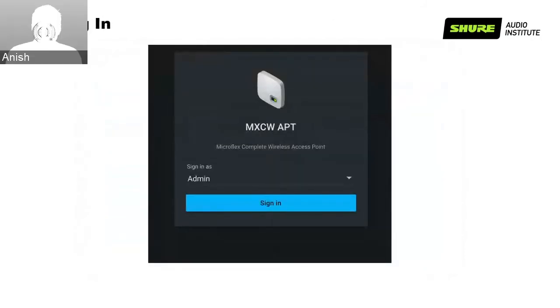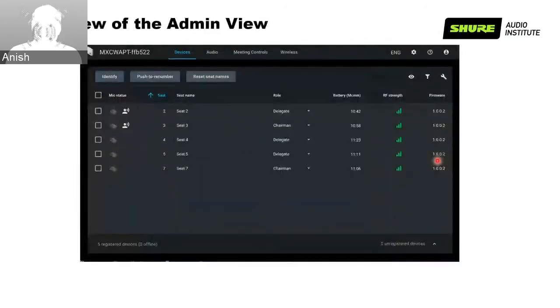So once you are accessing the application, you'll have the three options to sign in, and if there is a password set for the view that you want to access, you have to enter it in this particular window. The admin view will give you the full access to the application, and it will give you the complete control and advanced configuration.